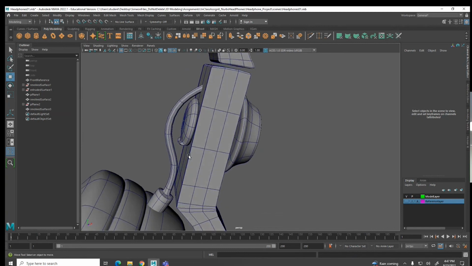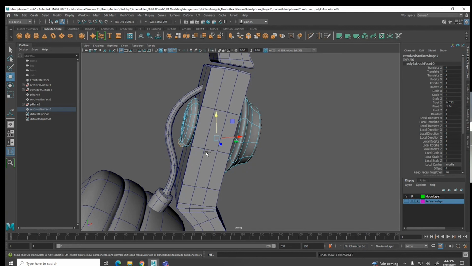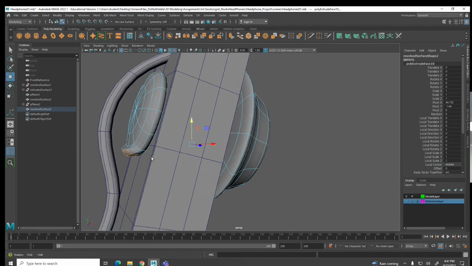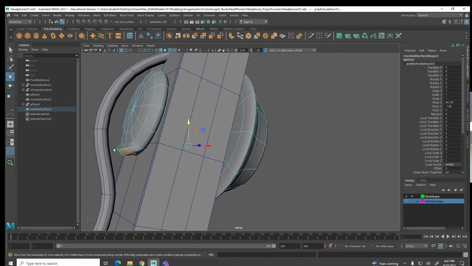I accidentally hit something over here. See, like I said, sometimes be aware that you might be selecting something on the other side of your geometry. See that? I didn't mean to select that, but I did.